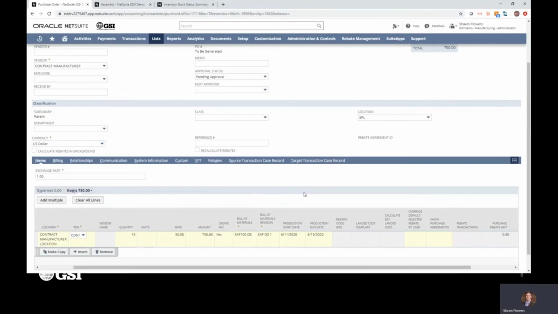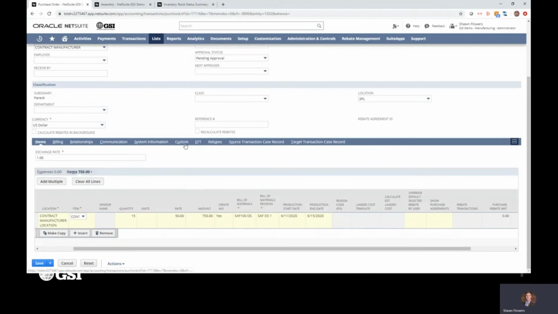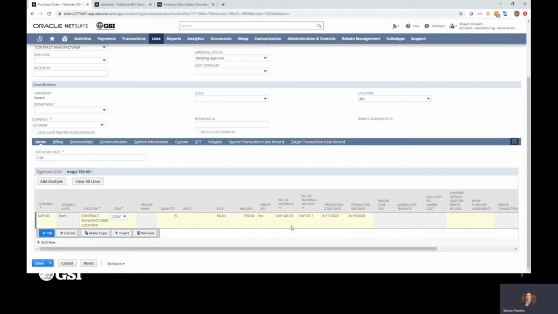Depending on how you interact with your vendors, you may want to convey work orders to them, or you may only want them to see this purchase order. There's flexibility in how you transmit this, of course, in your NetSuite setup in general, but natively, this is going to create a work order that's associated with this assembly at our contract manufacturer using this bill of materials. And it's going to set the production start and end date based on the line item setting.